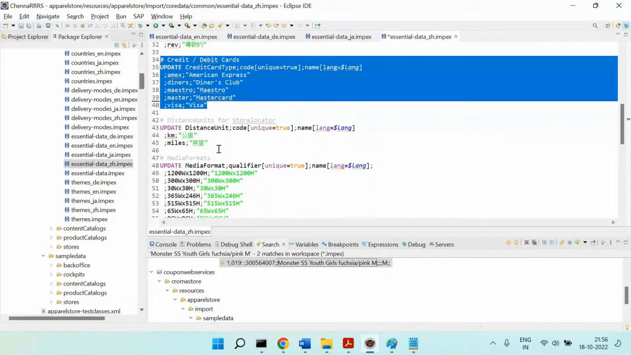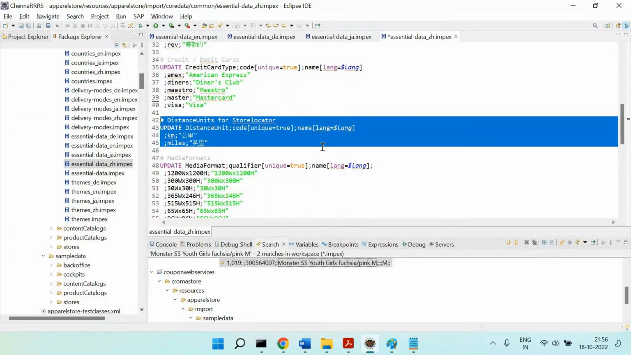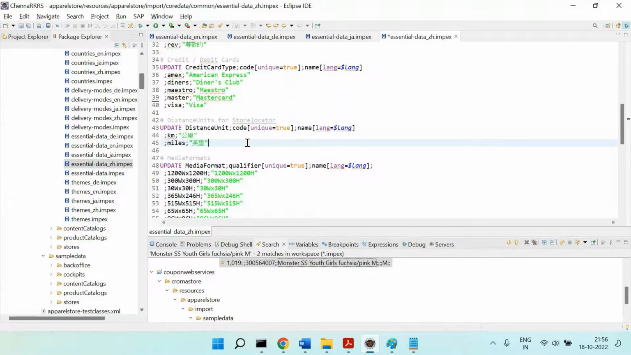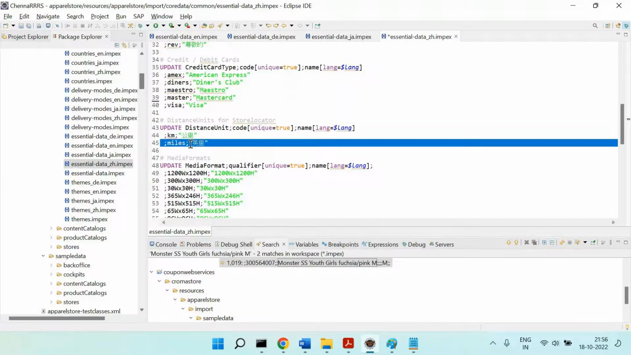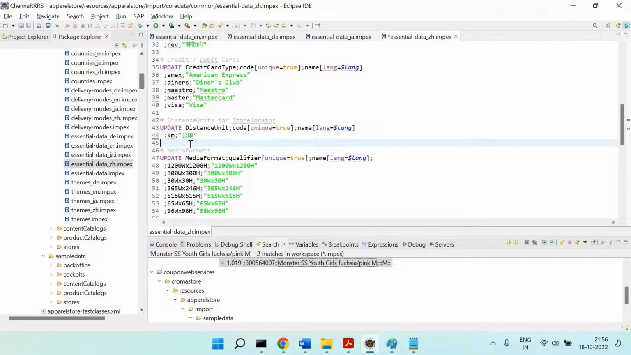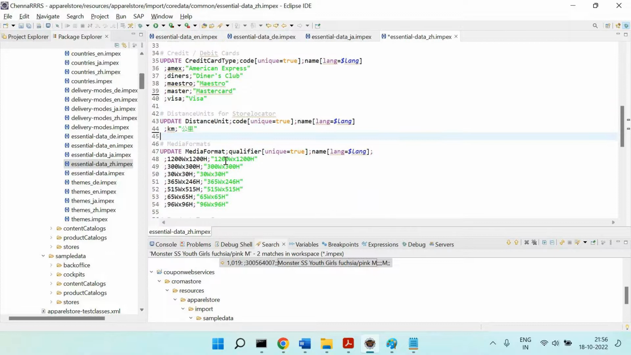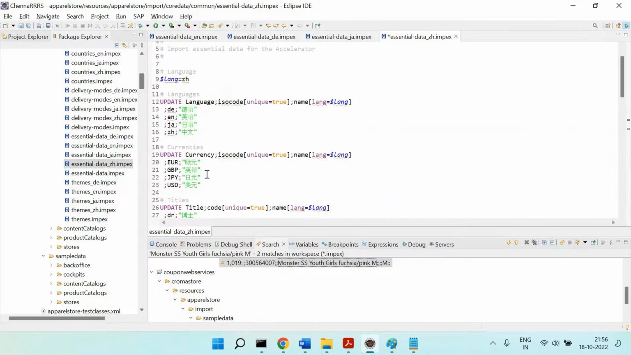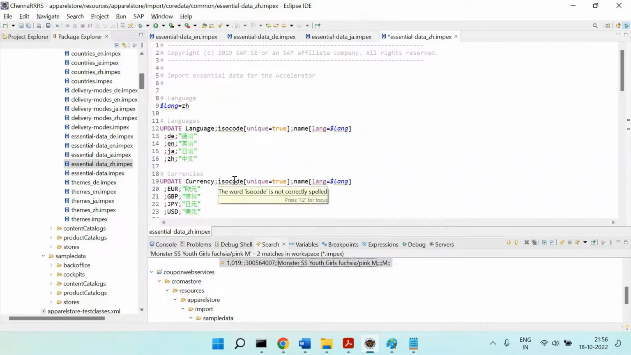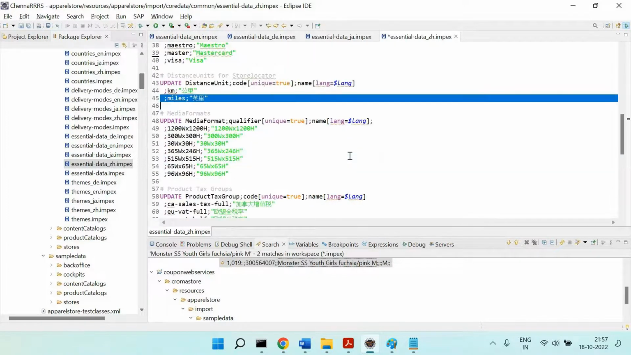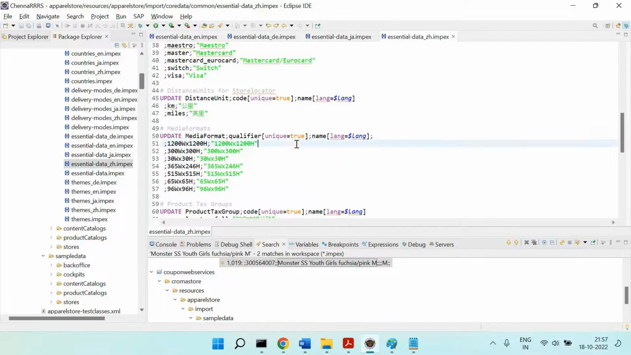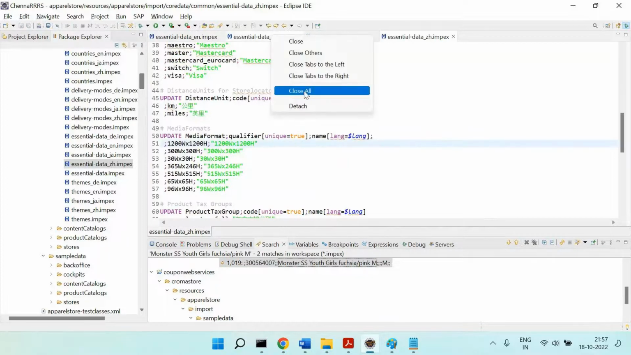Then distance. So in India, do we have miles or kilometers? Kilometers. So miles is not required. You can delete it. And the media formats, we will use most of the things as is here. You can just use the media formats as is. Like this, you can create these languages, currencies, media formats, all these things for your company. Like this, you can modify it.